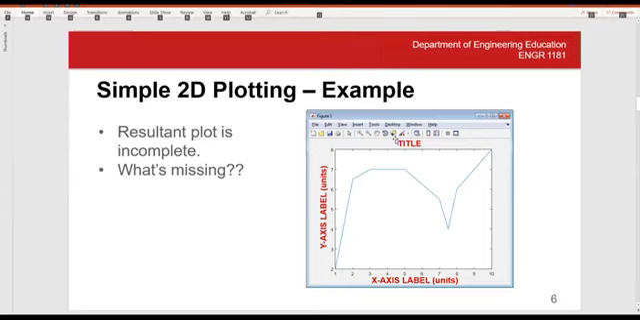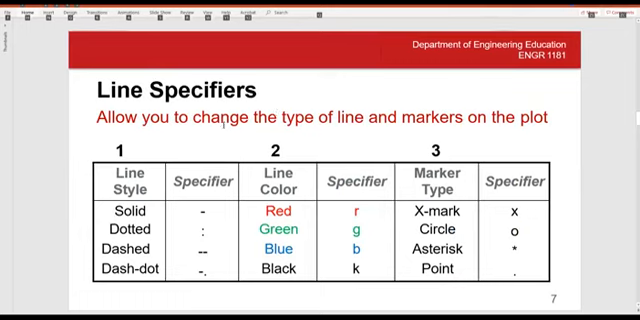So we will learn how to make it better by adding the title and the labels. And also we could make the line look better. So we use something we call line specifiers, and there are 3 line specifiers, and you need to be familiar with these. So the first one is the style, and this is how you pick one of these common ones, like solid, dotted. You use one of these 4 specifiers for different line styles.